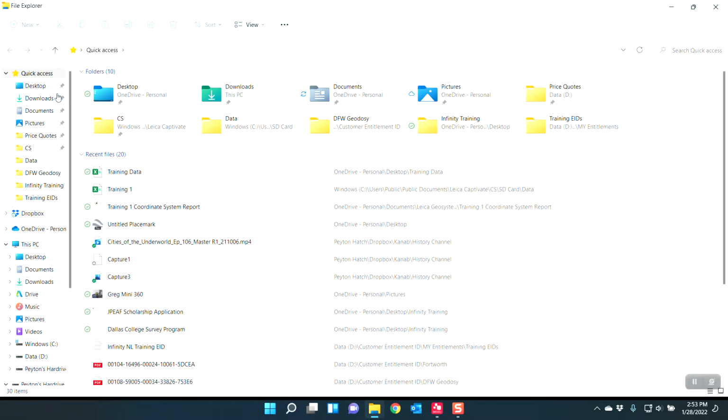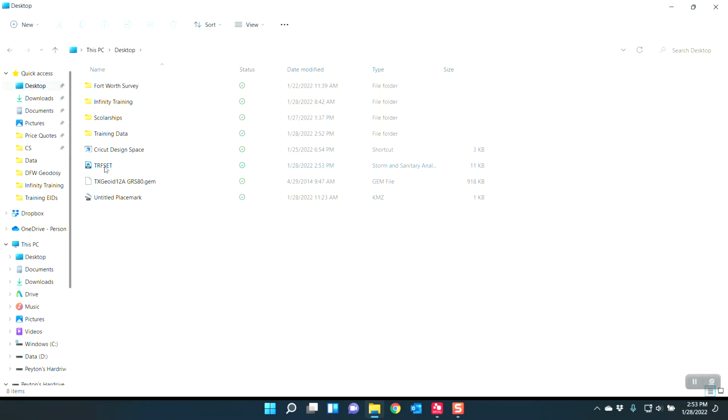I can go out here to my desktop. And yes, I have the TRF set and I have the 12A geoid. They're right here.